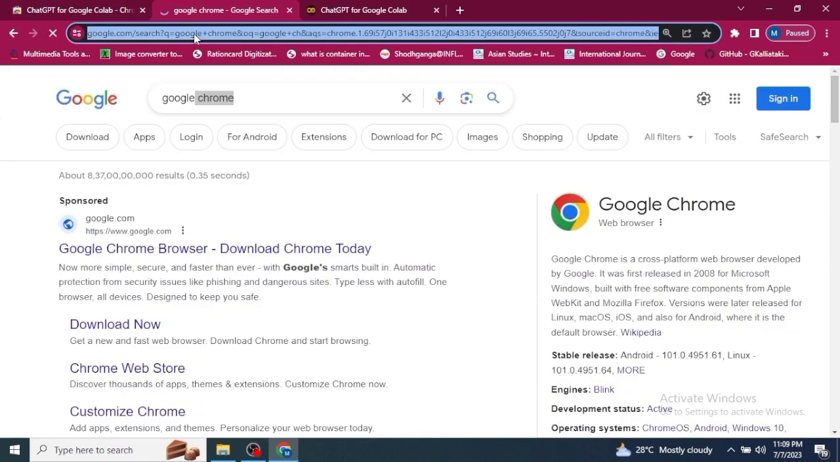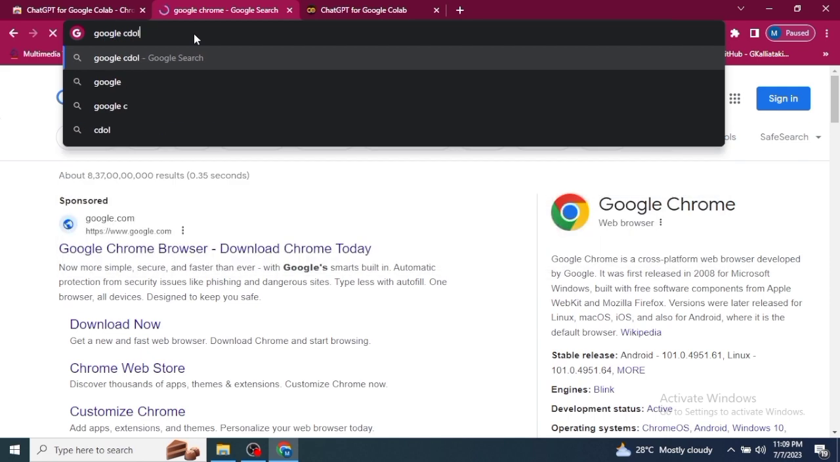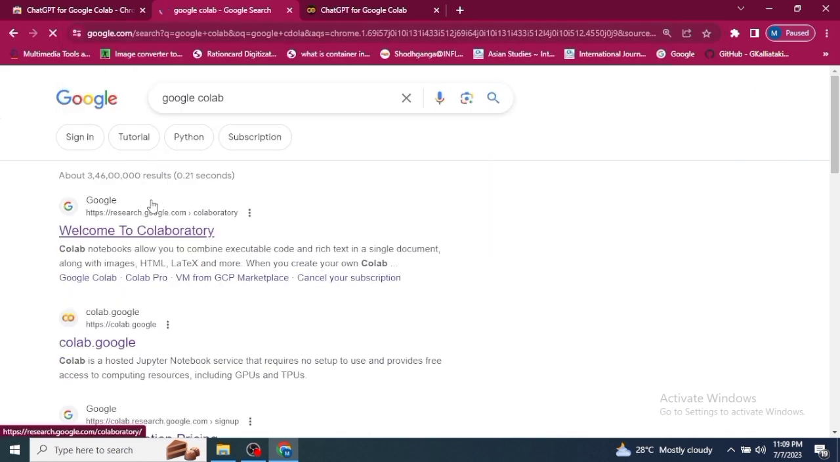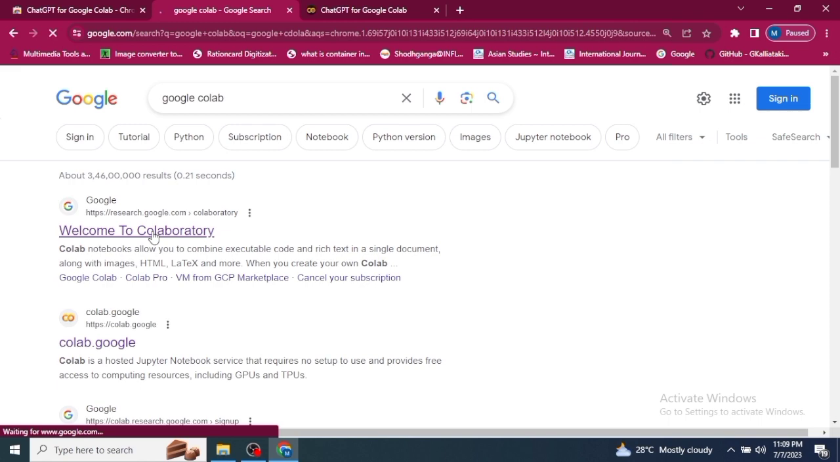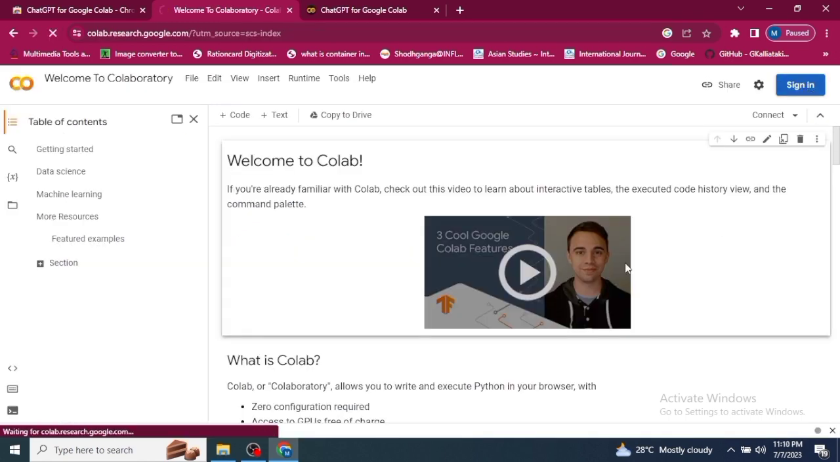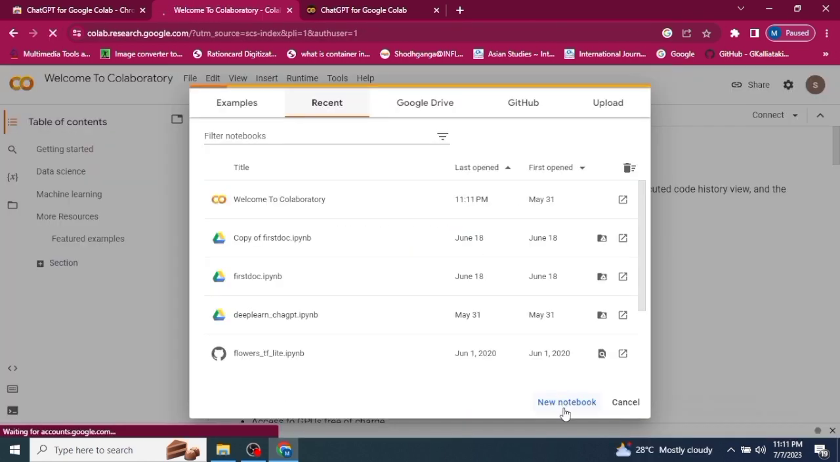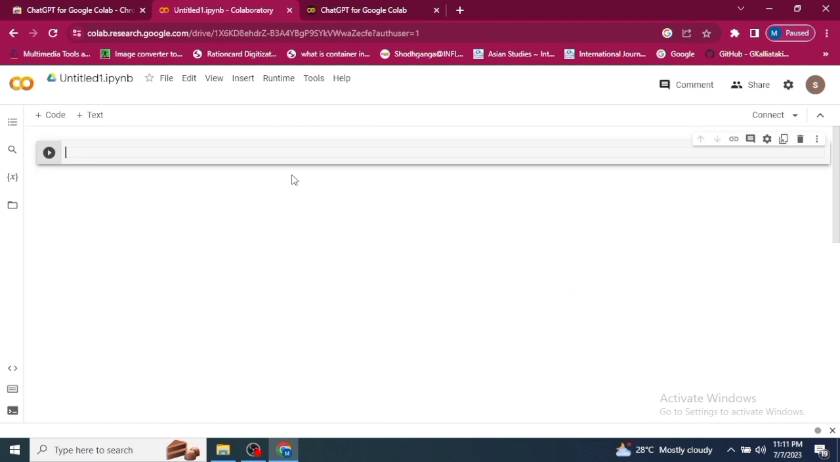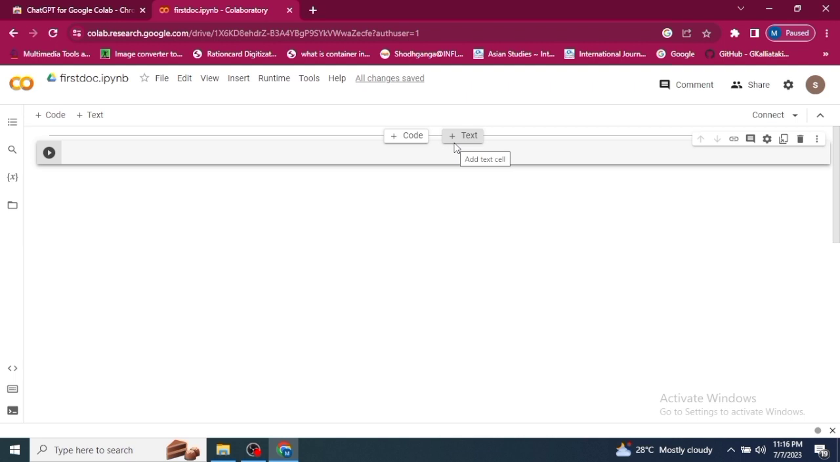We have to search Google Colab. This is the website of Google Colab. And we have to sign in. Click on sign in. Here I am going to select new notebook. So yes, this is the first document of Google Colab. Here we can rename our first document as first doc. And this notebook is already showing the ChatGPT button because we installed the extension.